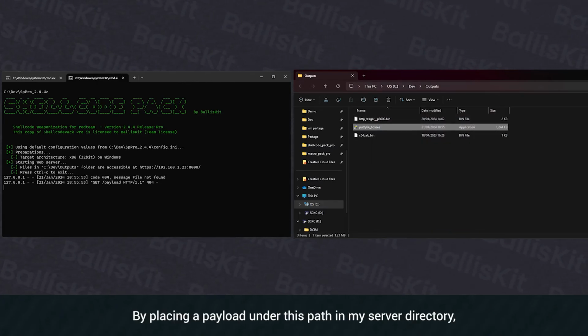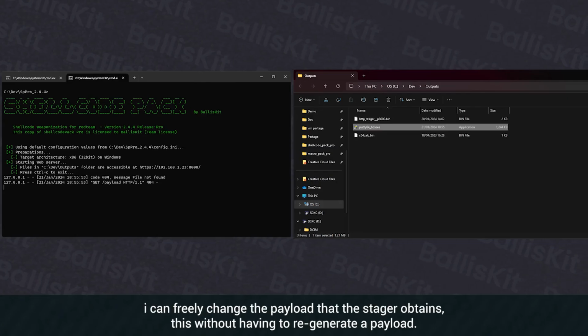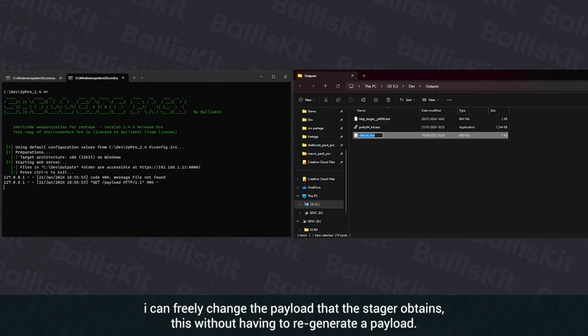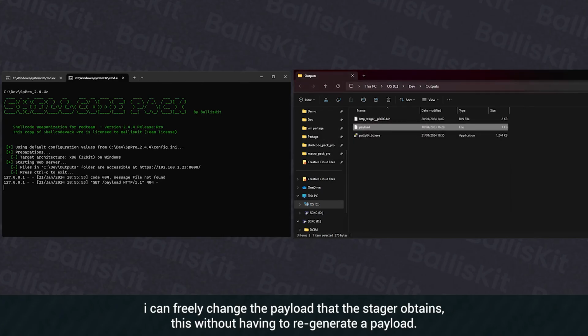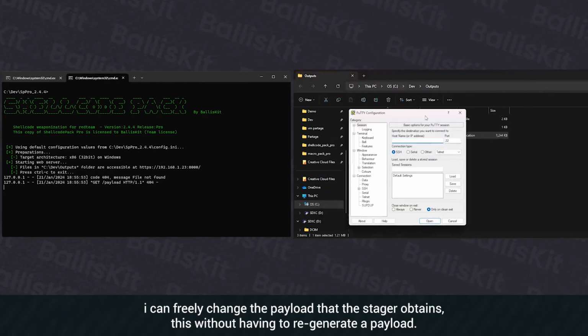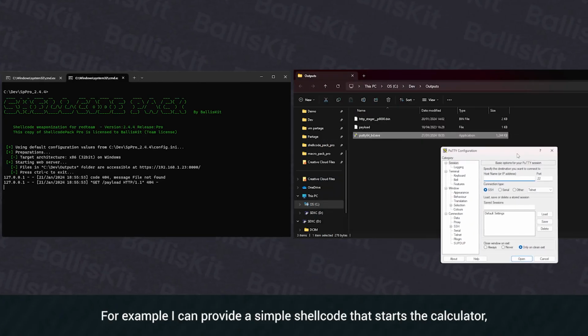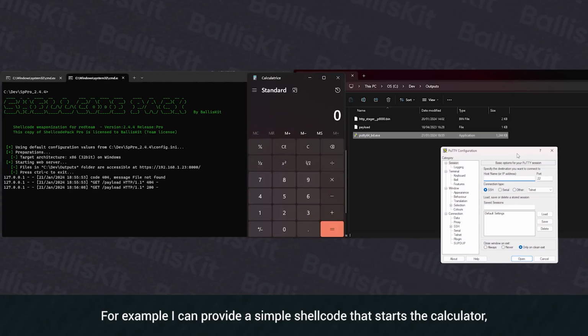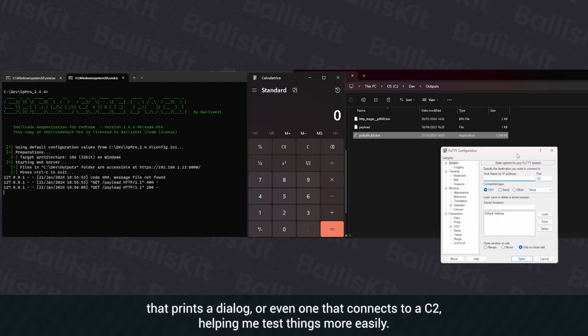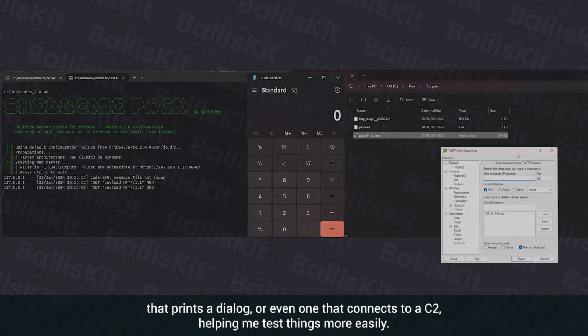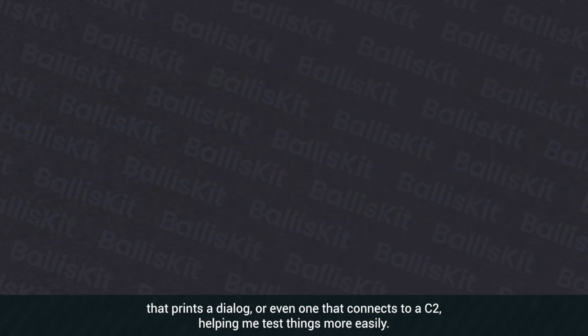By placing a payload under this path in my server directory, I can freely change the payload that the stager obtains, this without having to regenerate a payload. For example, I can provide a simple shellcode that starts the calculator, that prints a dialog, or even one that connects to a C2, helping me test things more easily.